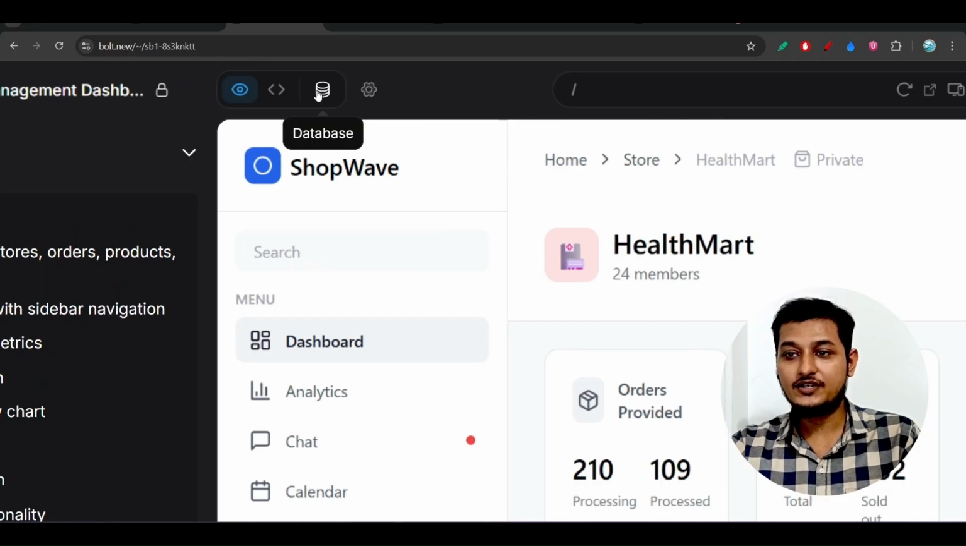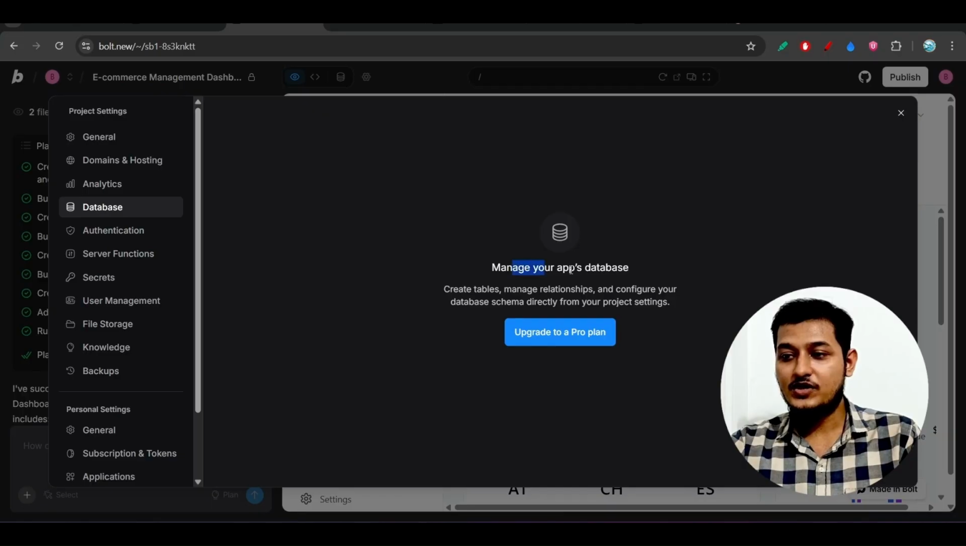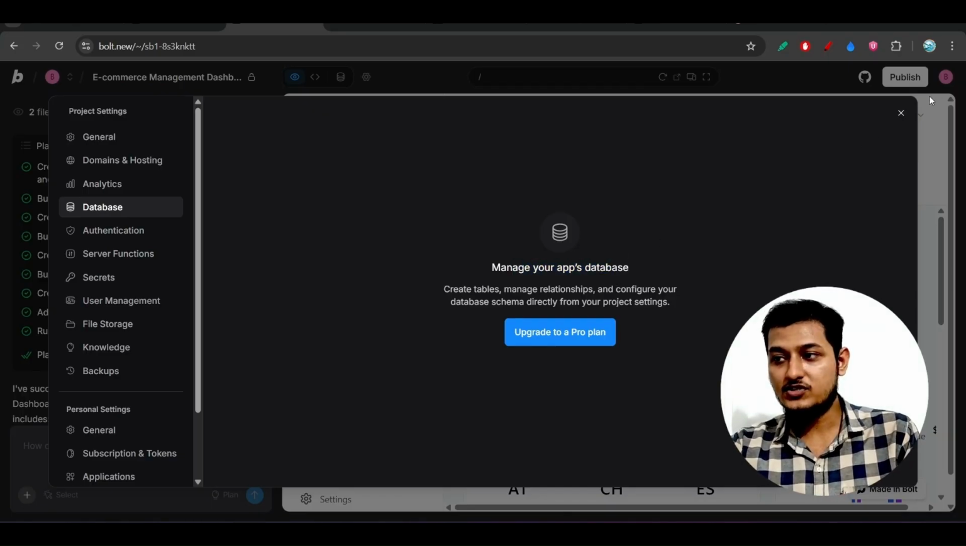So if you just follow my cursor, there you will find one link. I want to show it. Here you see that database. If you go to this database, here you see manage your apps database. So for that, obviously you need a pro plan.